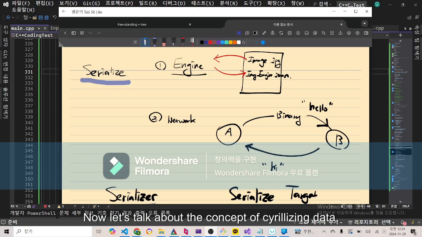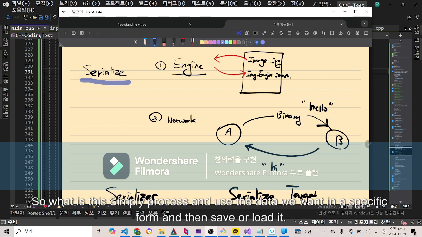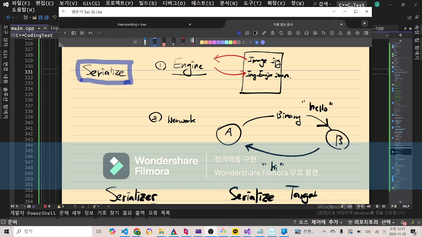Now let's talk about the concept of serializing data. You've heard a lot about serializing data. So what is this? Simply, processing the data we want into a specific form and then saving or loading it. Think of it as a technique you use.